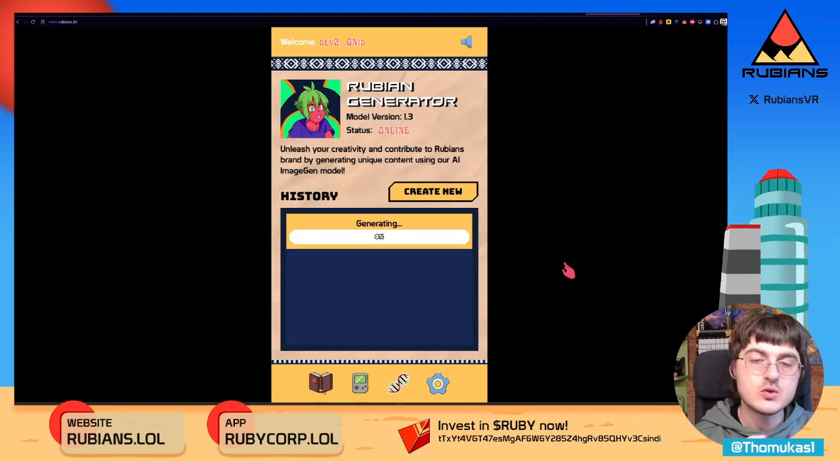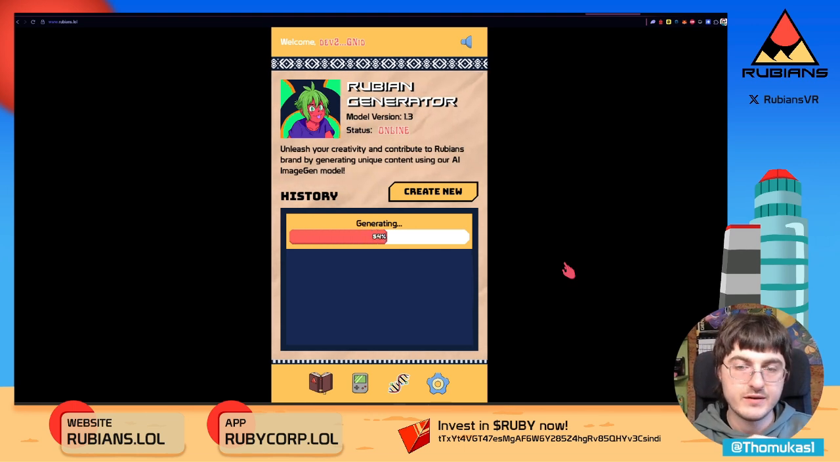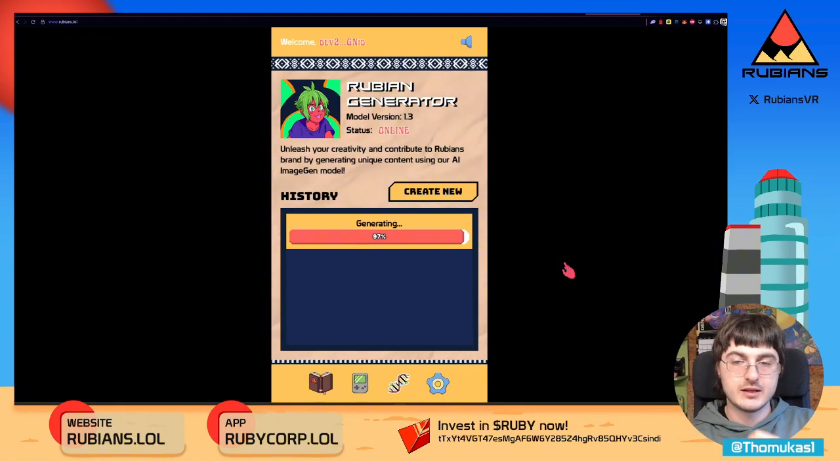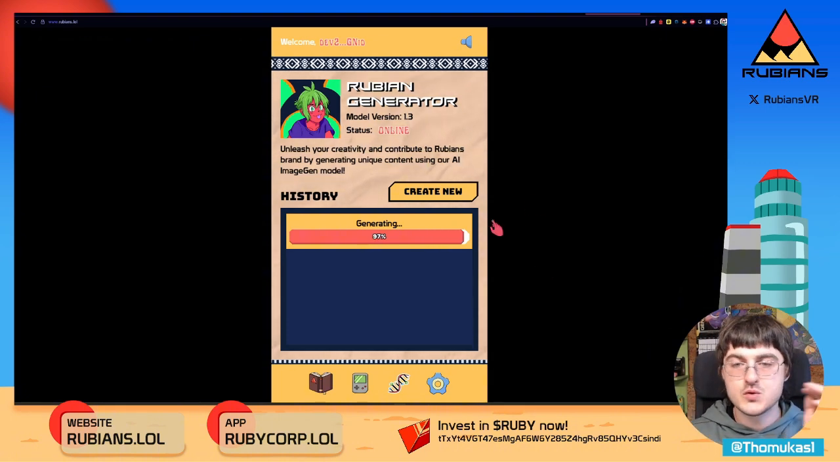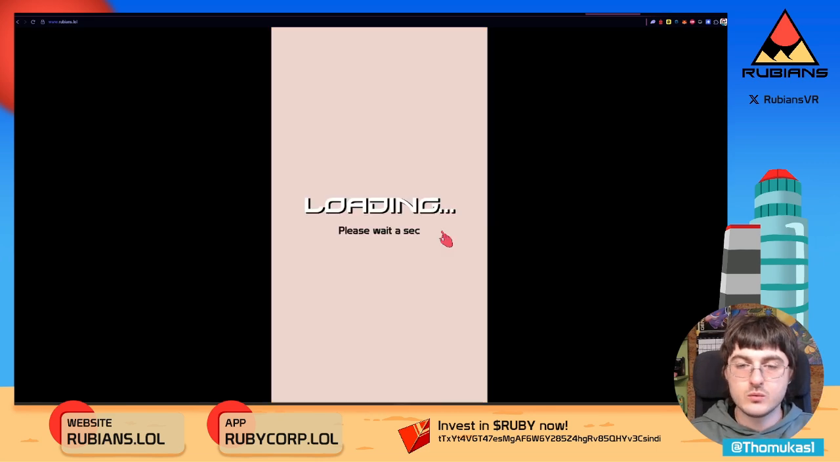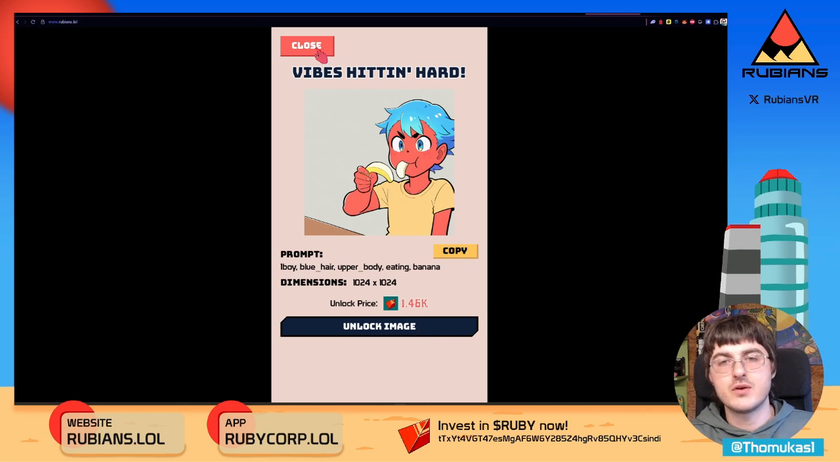I'm first in the queue, so currently there's nobody generating, and I'm able to start generating right now on my own. If there were multiple people, you would need to join the queue and generate like this. And the generations are free, so you can generate as many as you want until you're happy with something. Okay, so let's see what we made. See, this character with blue hair, a boy, eating a banana. Let's keep this in history. Let's try and make a new one.